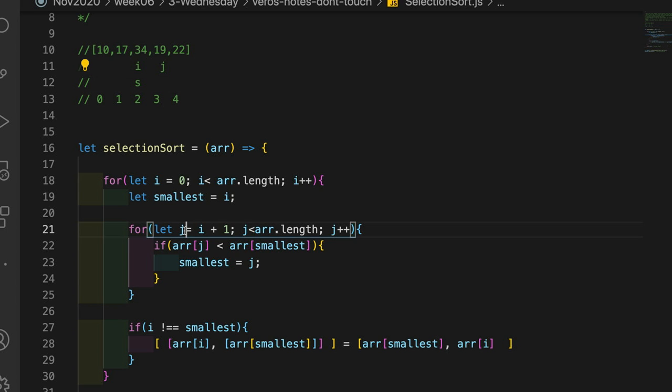We ask ourselves, is the array at J, which is the value of 19, smaller than the array at smallest? The array at smallest is 34. So that's not the case, so we increment J. Now J is 4, it has a value of 4. So we ask ourselves, is the array at J, which is the 22, less than the array at smallest, which is 34? And that's true. So we're going to use this line right here, we're going to change S to the value of J.